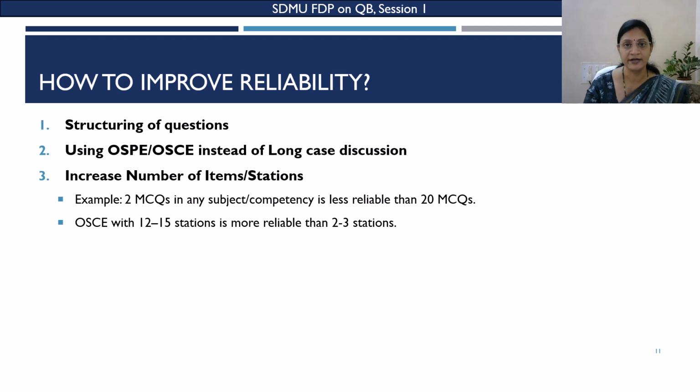Increasing the number of items or stations. For example, if I am taking an MCQ, 2 MCQs on CPR is less reliable than 20 MCQs. If I am taking OSCE, 12 to 15 stations would be more reliable than creating just 3 or 4 stations. So that is to increase the number of questions, but it should be in a feasible way. The number of questions should ideally be more to cover the content and it will become more reliable.